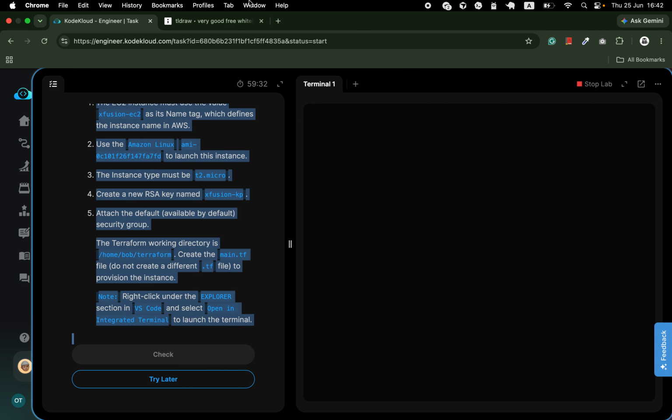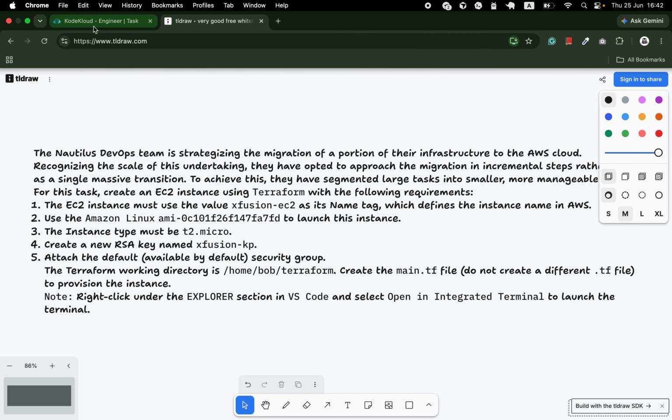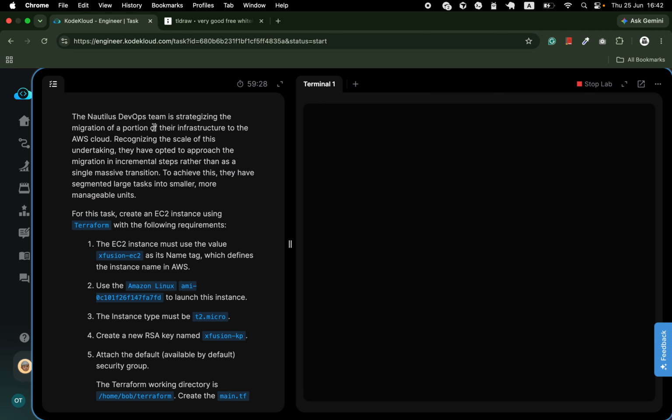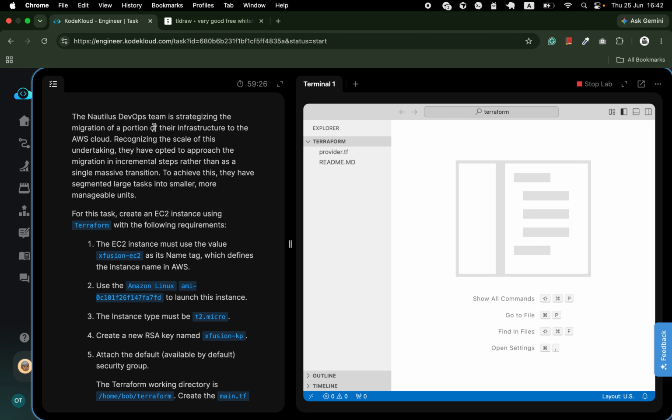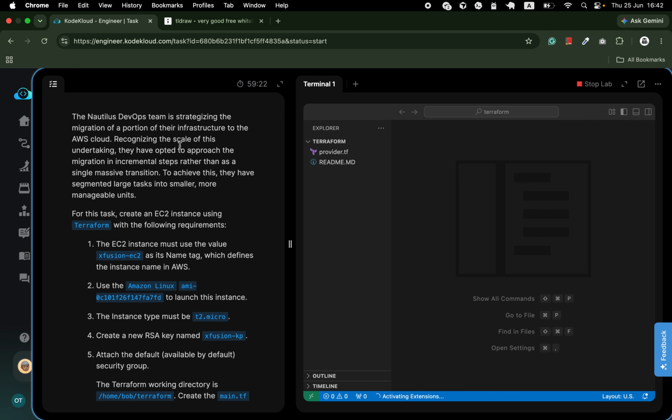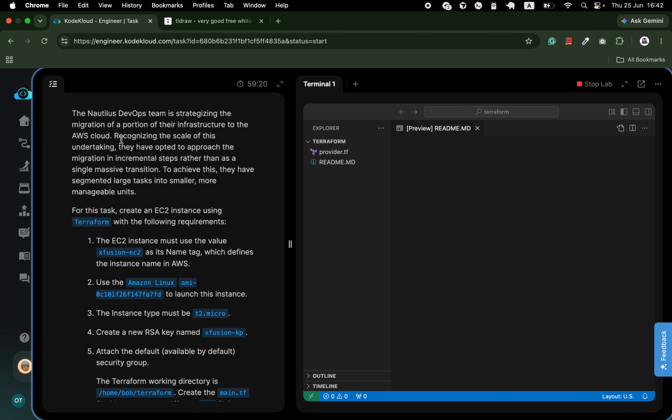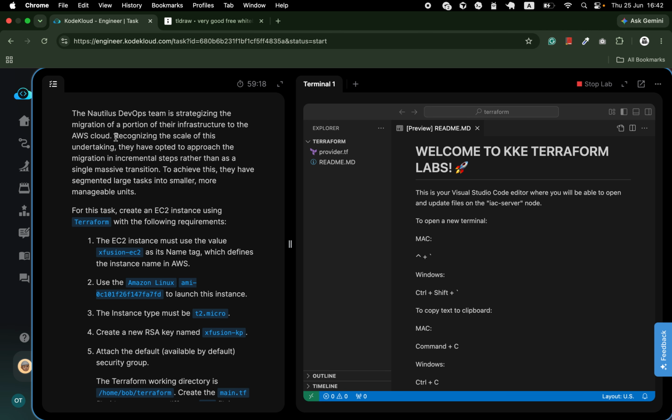Let me copy first, and then we're gonna read the given instruction. The Nautilus DevOps team is strategizing the migration of a portion of their infrastructure to the AWS cloud. Recognizing the scale of this undertaking, they have opted to approach the migration in incremental steps rather than as a single massive transition. To achieve this, they have segmented large tasks into smaller, more manageable units.